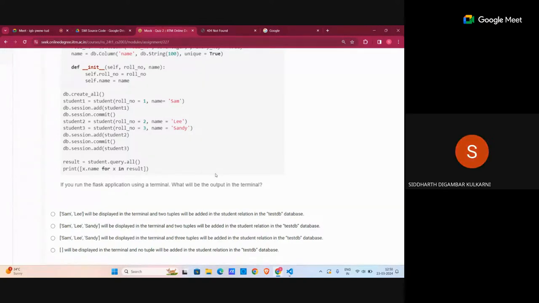Ma'am, I have a question. Student.query.all is retrieving from the database only, no? No. It is not retrieving from the database. If you write student.query.all, it will query all the data which is there in the session itself.